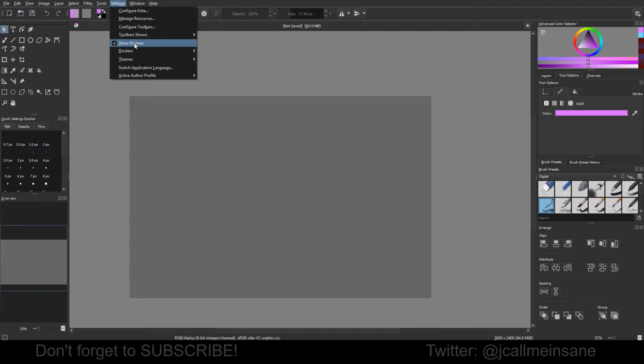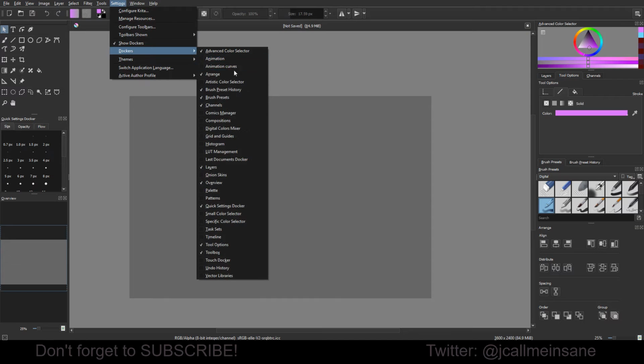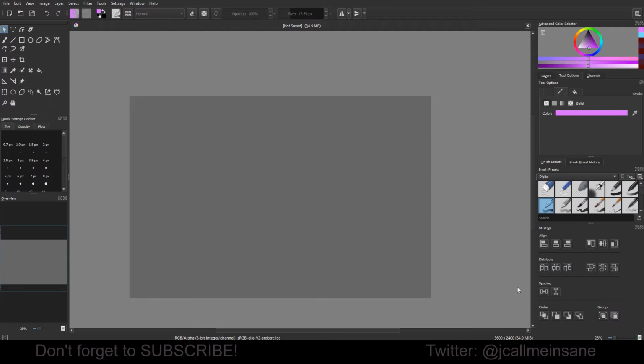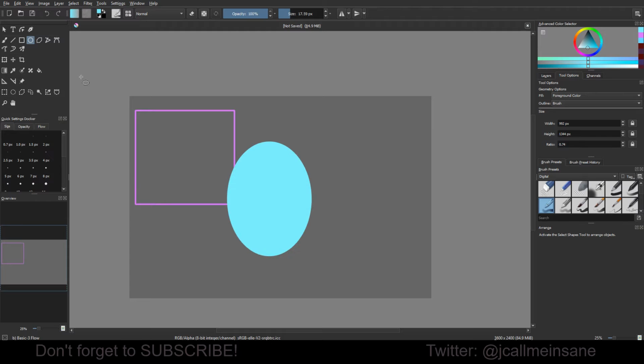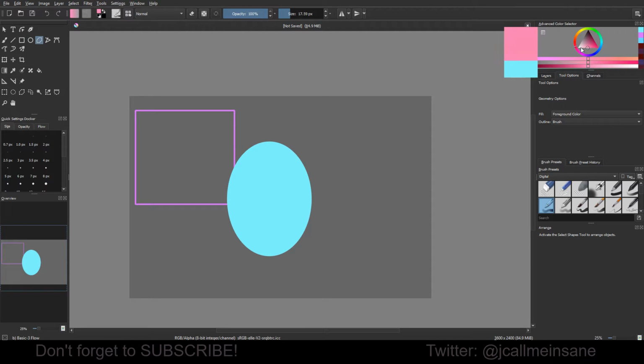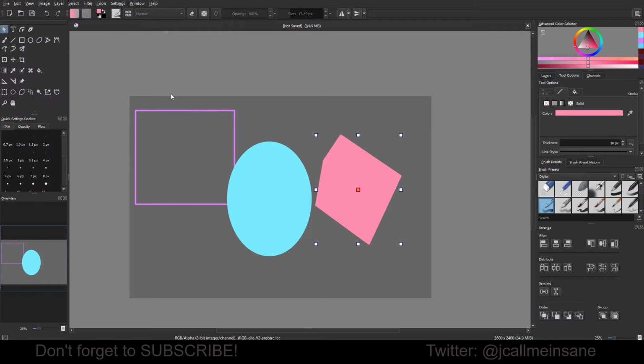Alright, so as always, if you go to Settings under Dockers, it will be right here under Animation Curves. And then this is how the Docker looks over here. So we're just going to make a couple shapes and some really pretty obnoxious looking colors, right? And say we'll fill this one as well. Ooh, I'll do like a weird pink salmon. Okay. So I have three vector shapes here, and this only works with the vector shapes.